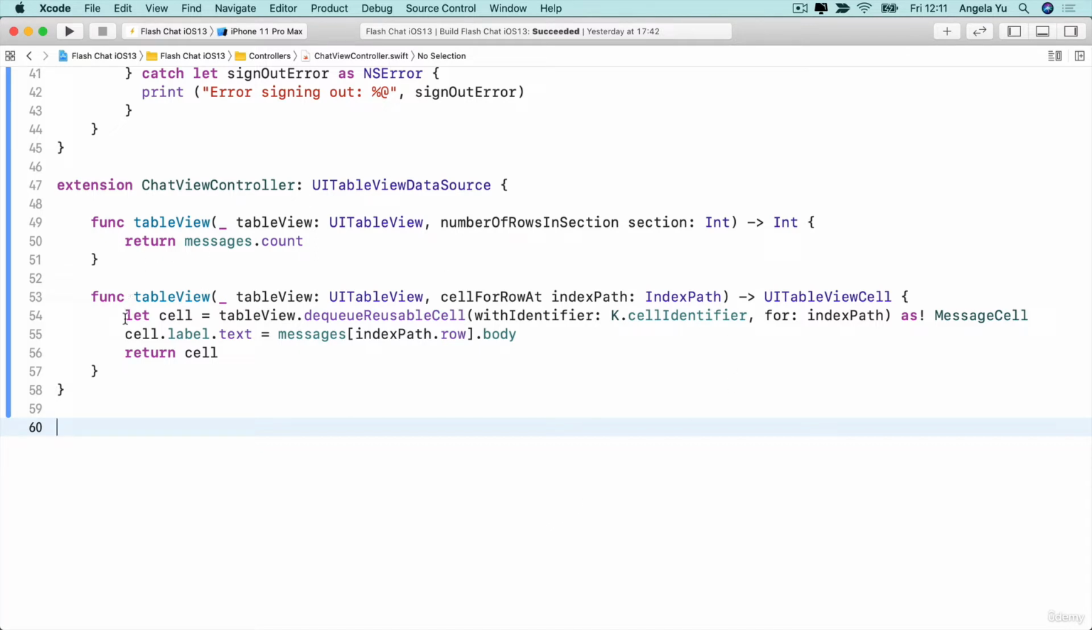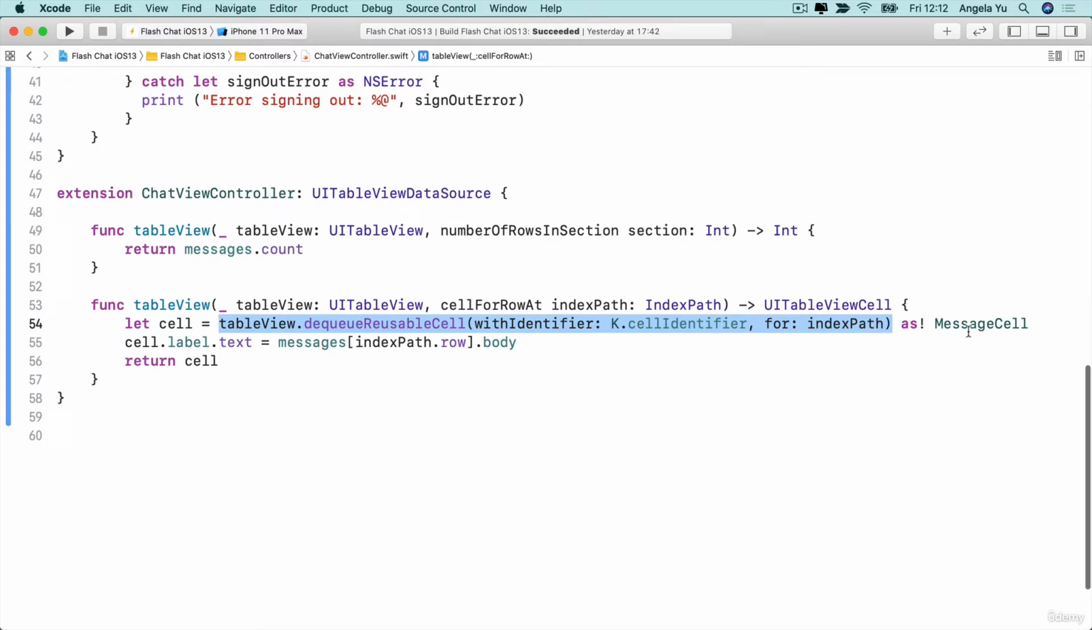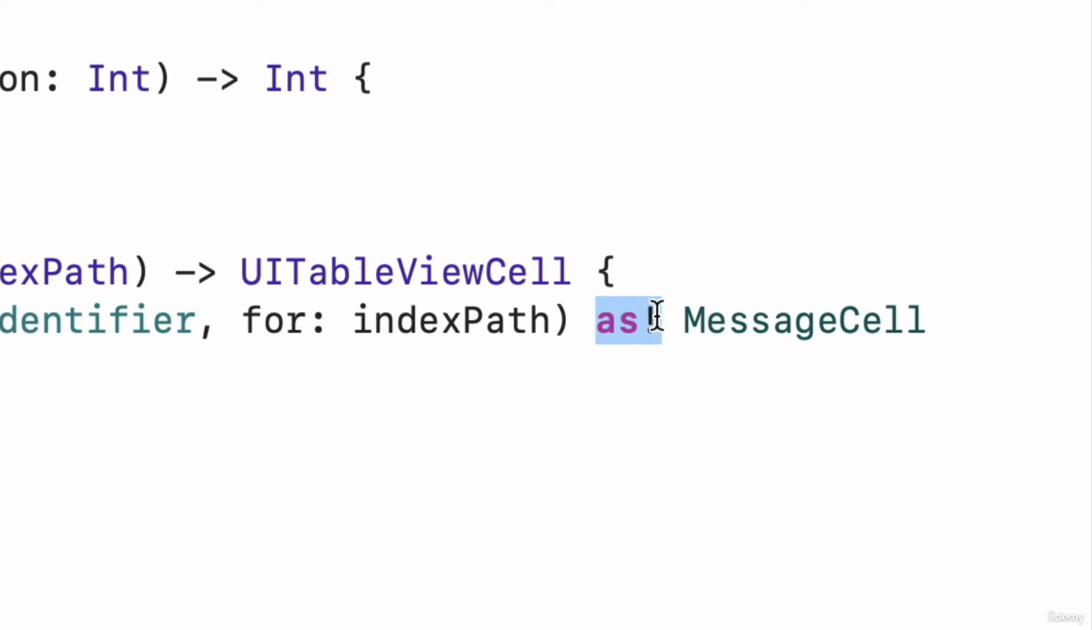So notice how in this line here, line 54, we created a cell by calling this method dequeueReusableCell with identifier. We provided the identifier that comes from that cell that we created in the custom XIB, and we were hoping that our table view would just create this cell and slot it in. But right at the end here, we used this syntax, as! MessageCell. What exactly does this do, and what does it mean anyways?